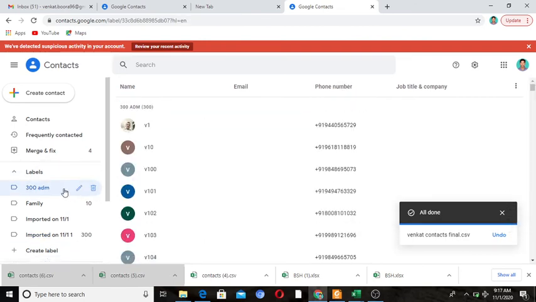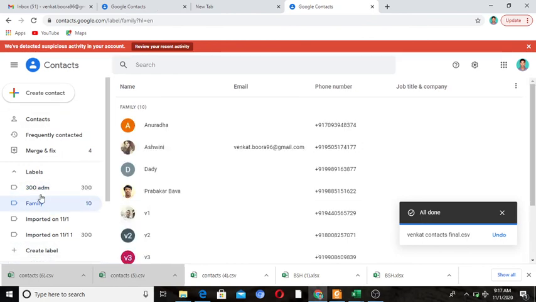You can see how many numbers are there. Here at ADMN 300, see, 300 numbers are there. Like this you can see. So this is the process you have to follow. Later you can check your mobile to find out whether the numbers are added or not.